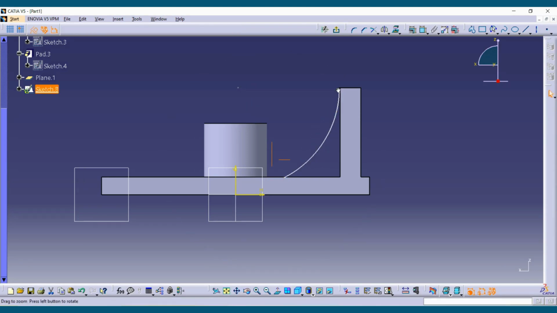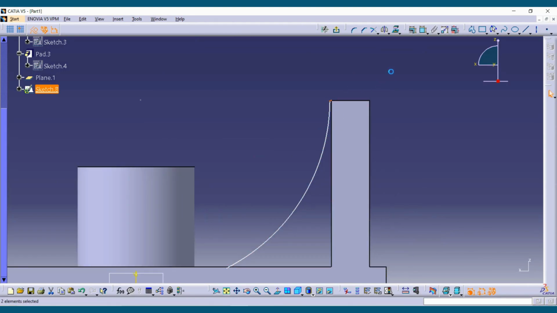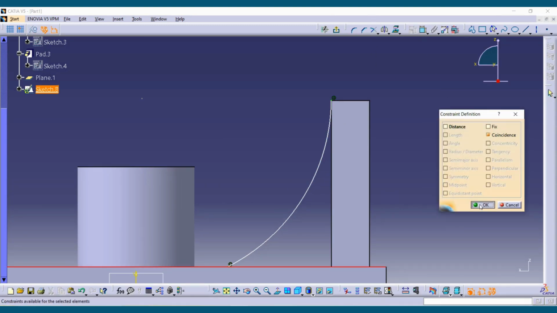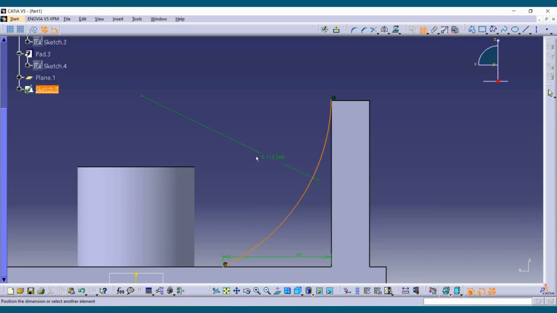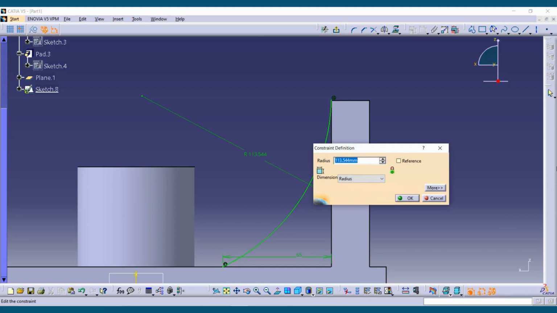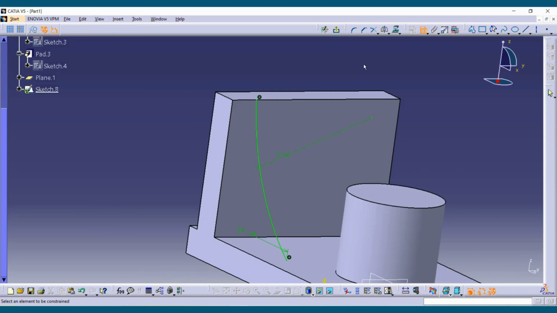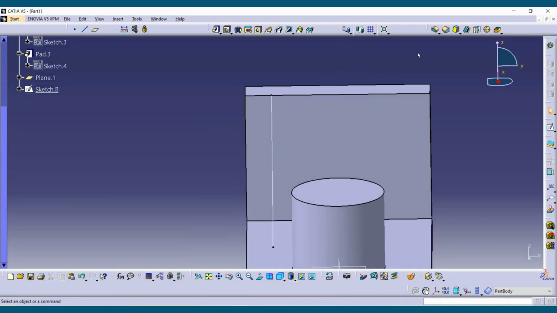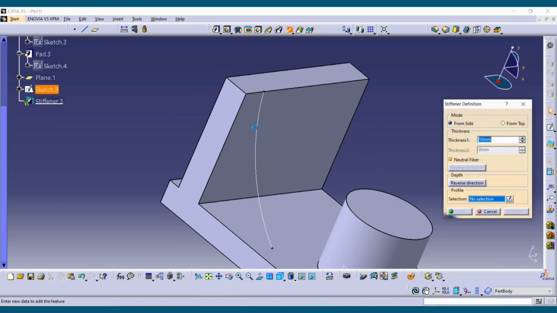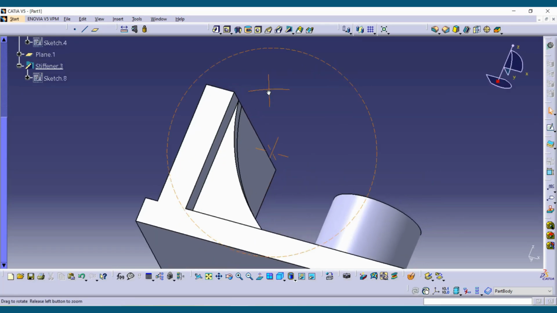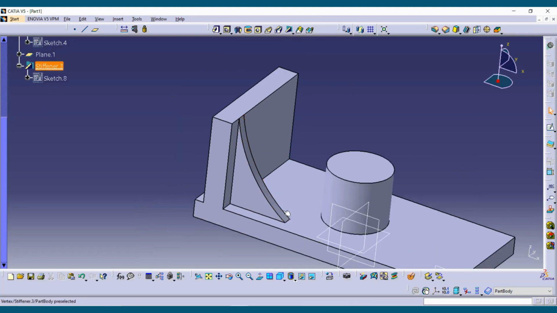I'll say this point should coincide on this corner edge. Say relation as coincide, and then this point should coincide on the upper edge. Say coincide again. Now here we need to provide the radius value also, for that we are going to take this value as 150. Say OK. Next go for the stiffener command, say exit workbench and select the stiffener. Select the sketch here and we can see it is coming divided by neutral fiber, say OK.